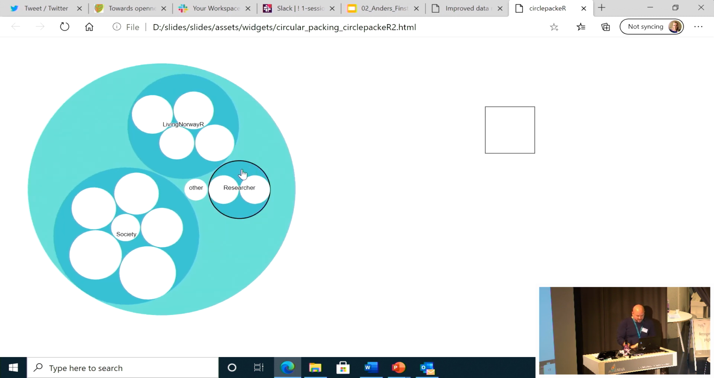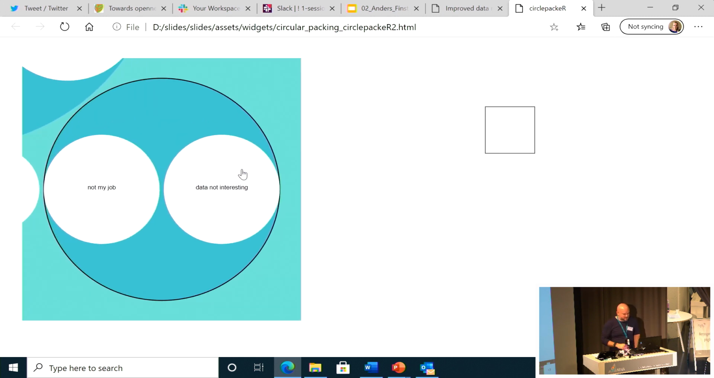There's a couple of things I put into this researcher box. So these are things that the researchers might have to deal with. Data's not interesting. So if your data's not interesting to you, then why would it be to me? But we can still share it. And not my job. I think that's an interesting one because a lot of the data we work with is publicly funded. And I think it probably is our job to be sharing this data. It's not ours to keep all the time.